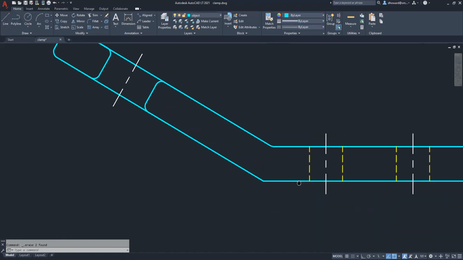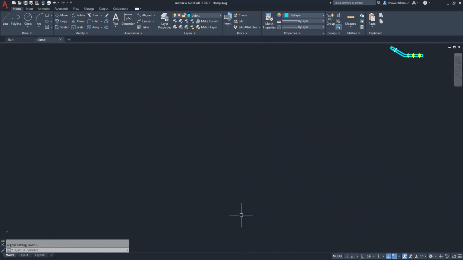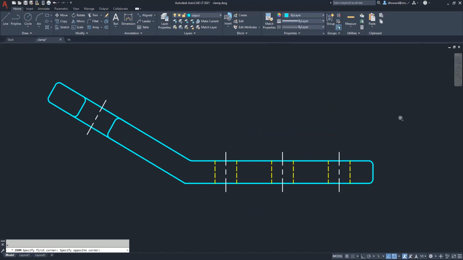All right. Whoa. Zoom in on that guy. And that is definitely the completed side view. I think we'll end it there for now.